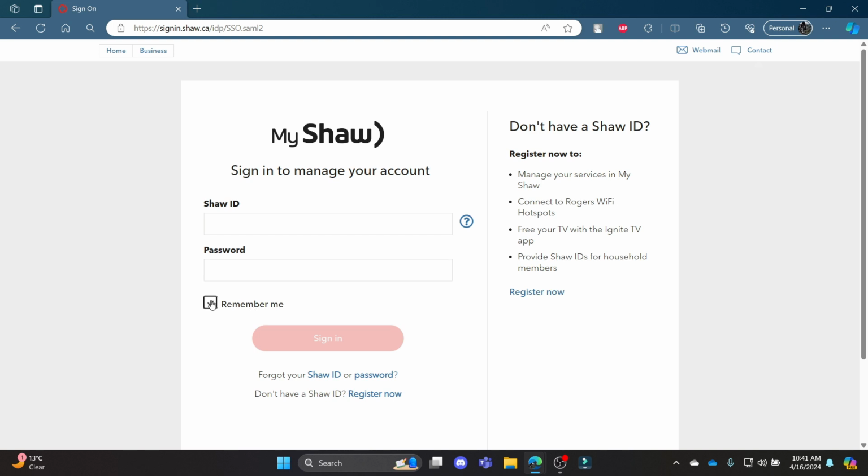You can even click remember me, and then you can click forgot your SAW ID and password if you have forgotten your ID or your password and want to recover it soon. If you don't have a SAW ID, click register now and you can create a SAW cable ID for yourself.